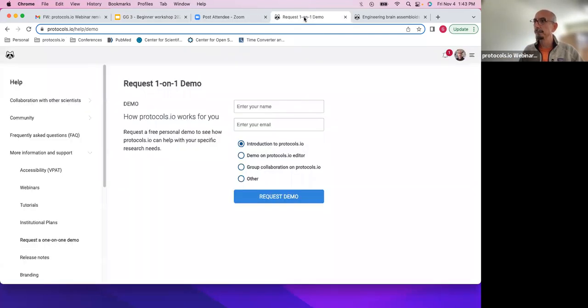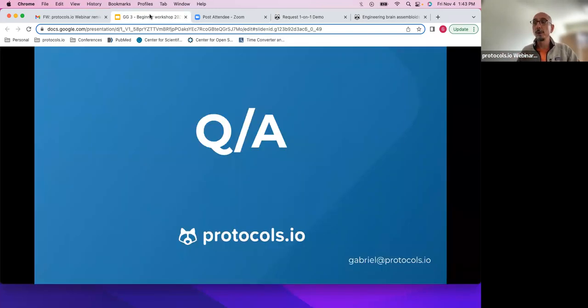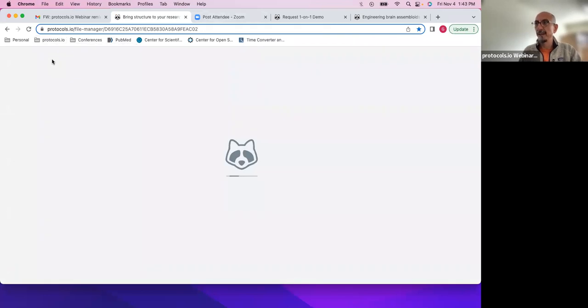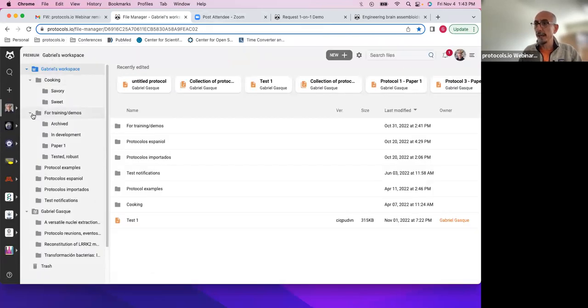And so what you can do as a reader, if you cannot reproduce an experiment, is you can always ask the authors via the comment feature about specific steps of the protocol. That's one thing. And the second thing is that, let me open a specific protocol so you can have a look at it.